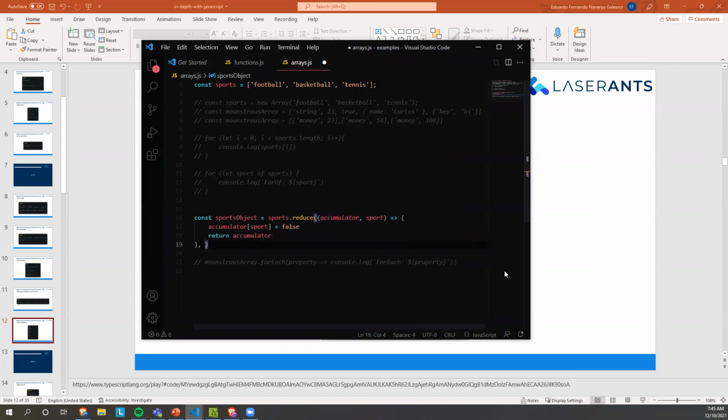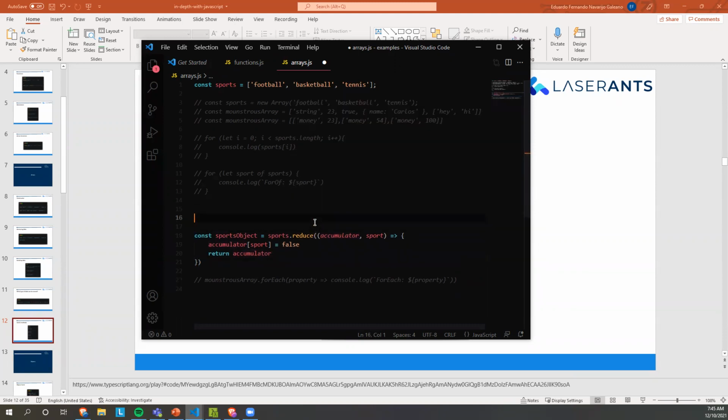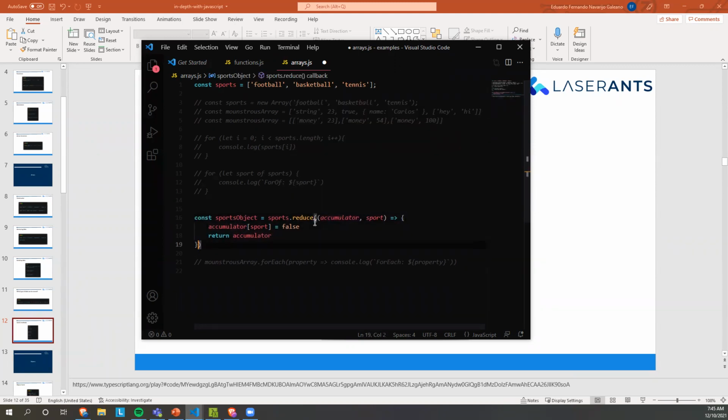Now, the important thing is how we are going to initialize this. If we don't send the second parameter, that is the value that we want to initialize with, then it's going to start in the second position. So, okay, I'm going to show you the initialization. And later, I'm going to show you what happens if not.